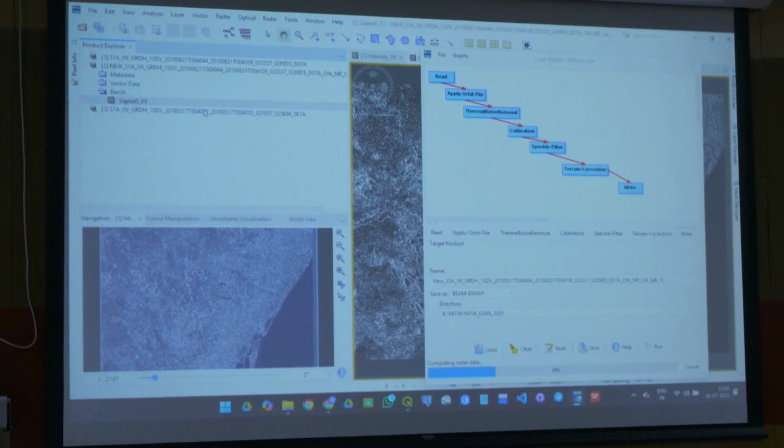If anyone didn't complete the post-flood, let it be. Okay, it will compute. So take that processed pre-flood satellite image. If you click here and expand the bands, you will see sigma naught VV.